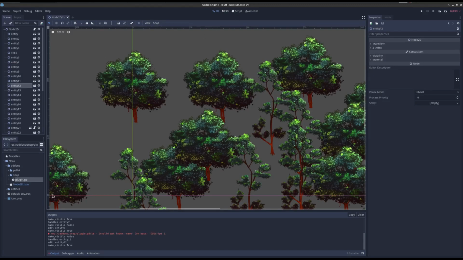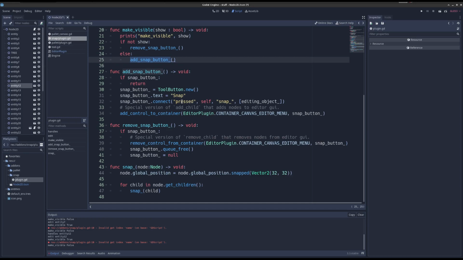Well, when we call make visible, you can see we say add snap button. And this is just like you would do in your game or whatever. Just create a button, create a signal for when we press on it. And that's just attached to my simple snap function. And the only strange thing here is that rather than using add child, we have to say add control to container and remove control from container.